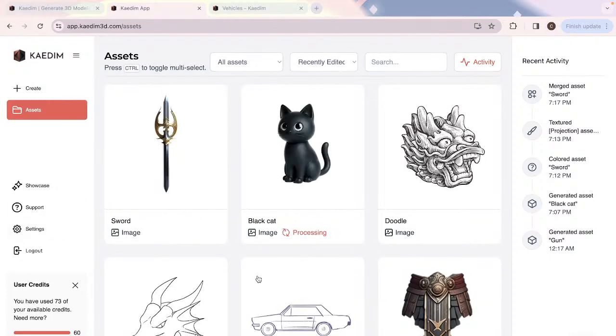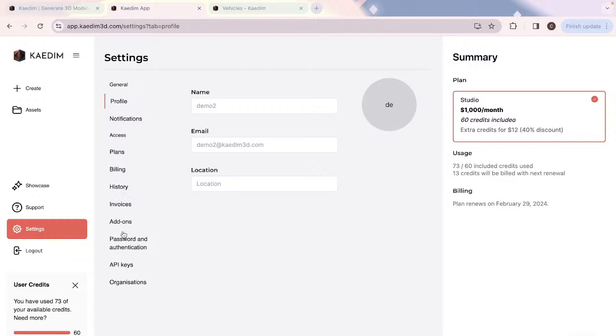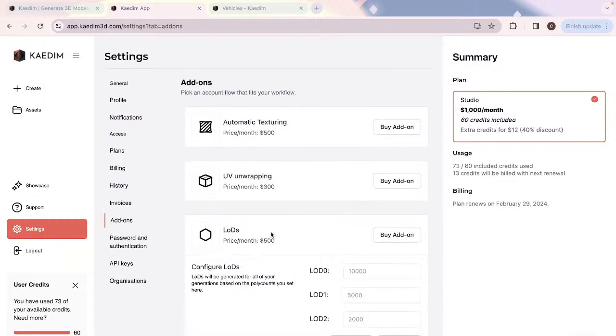Another new addition we've added just this January was a subscription plan for our add-ons. So you can subscribe to a plan for automatic texturing, UV unwrapping, or LODs for a fixed price every month, and you will have unlimited access to any of the add-ons that you've chosen.